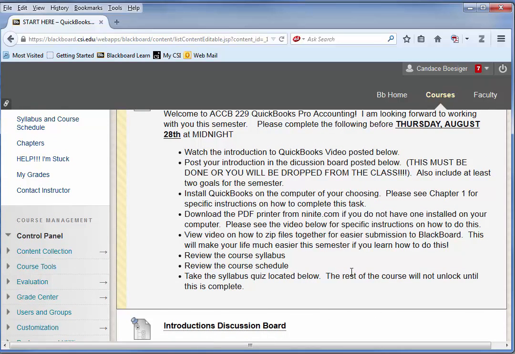You also need to get QuickBooks installed. That's a huge portion of Chapter 1. So you have QuickBooks to install and a short quiz to take. You need to download a PDF printer from ninite.com, and I will show you how to do that in a separate video. You need to view the video on how to zip your files together. This will make your life exponentially easier this semester.